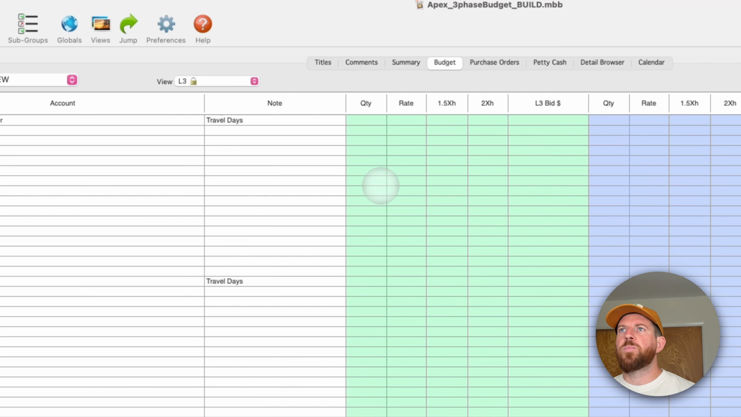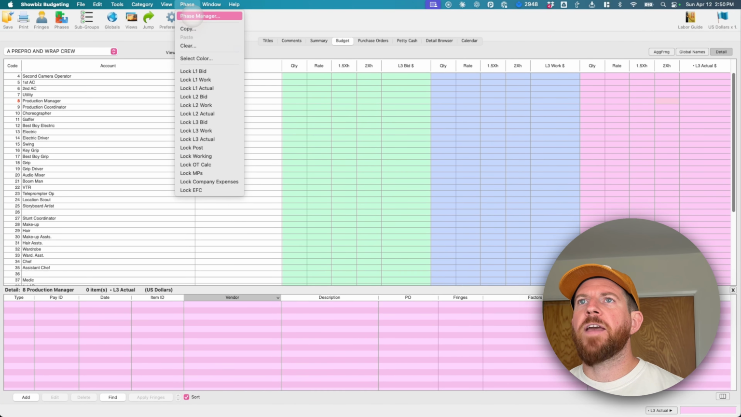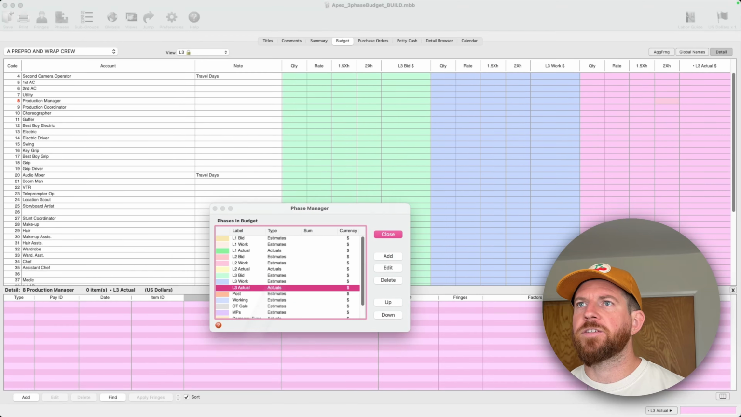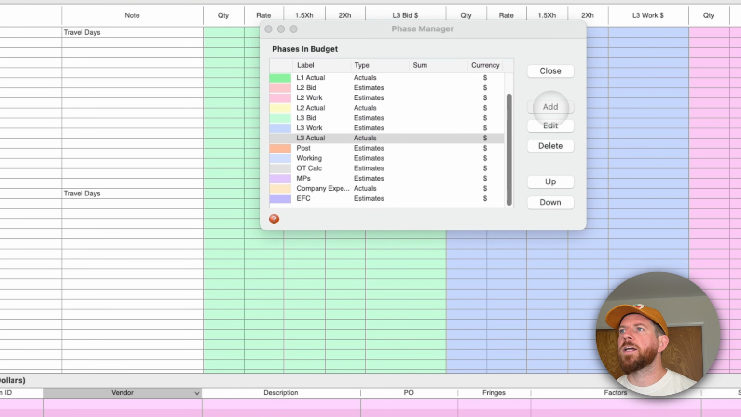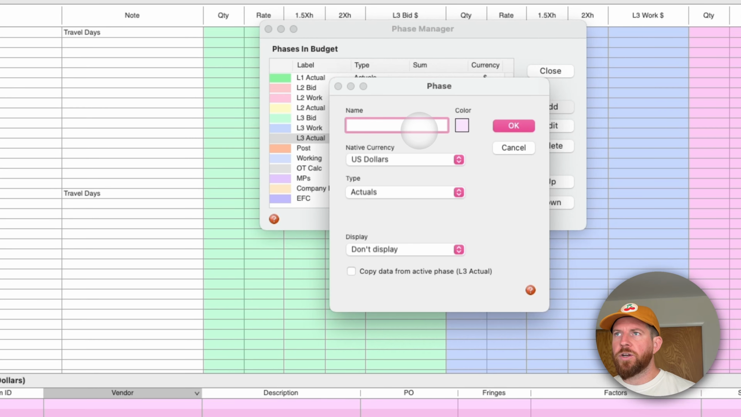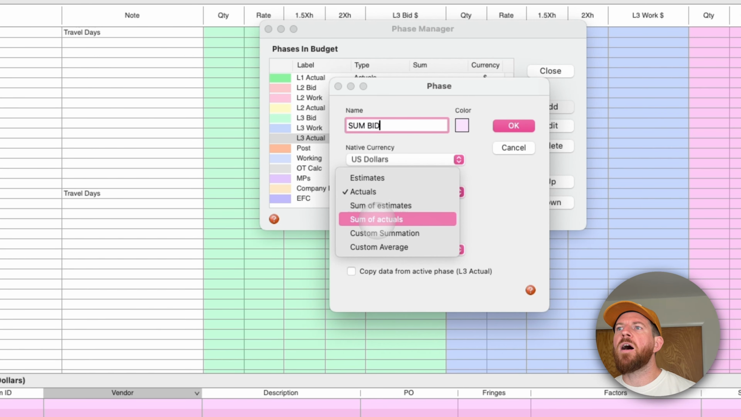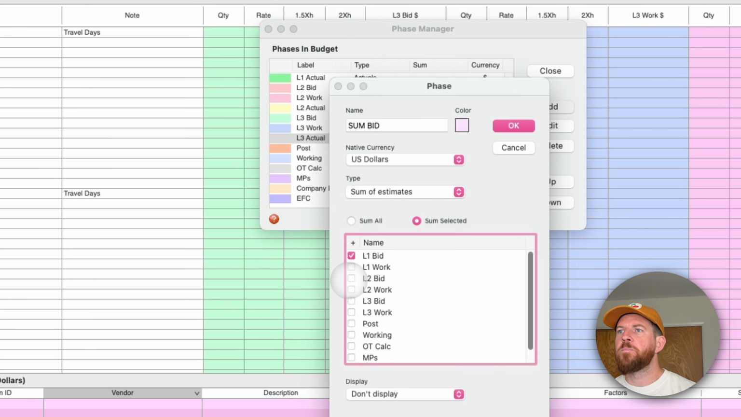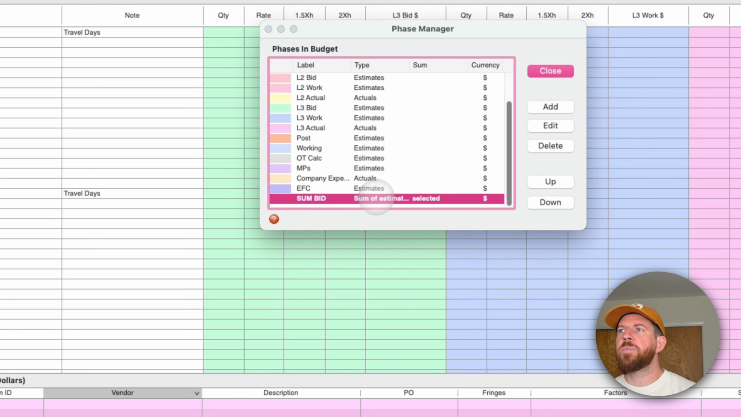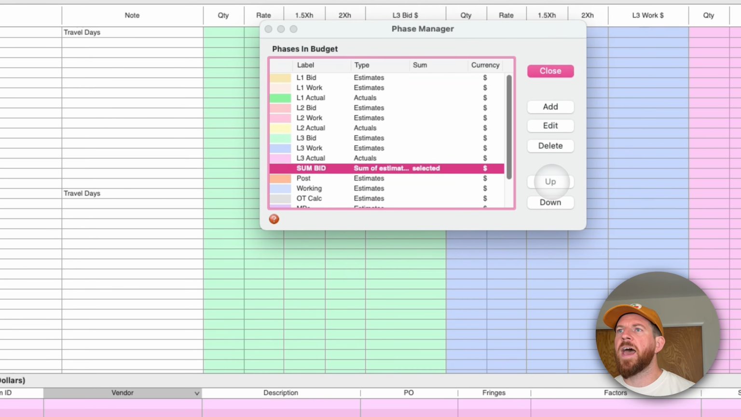So now that we have all of these views built, let's actually go back into our phases and let's build the summation phase so that I can show you guys really what makes this entire structure worth building. So like before, we're going to click Add, and this time we're going to do Sum Bid, and we're going to have it be a sum of estimates, and it will give you this option for everything here. So we want to click all of our bid phases, and we will have L1 bid, L2 bid, L3 bid. We're not going to display it in this one because we've already built out this view, but we will press OK. So now the sum bid is bolded, and that is here. So we're going to move that up here.